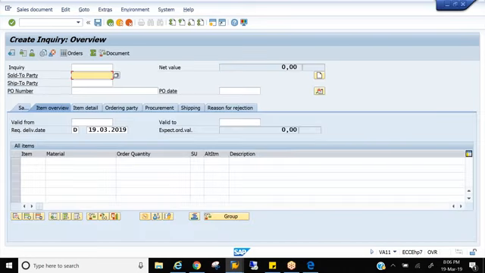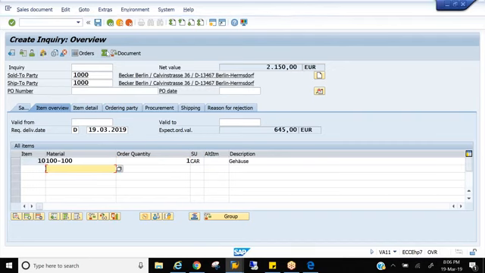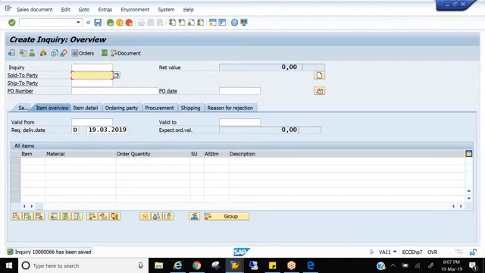So this is the screen we'll be taking. First enter your sold-to party, then ship-to party, and the material the customer is inquiring for. Let's say the customer is inquiring for material 100, and I'll just enter quantity one. It can be any quantity. Now let us save this document. By clicking this, we save the document, and the system will generate a document number. You see, the system has generated an inquiry document number 10006.